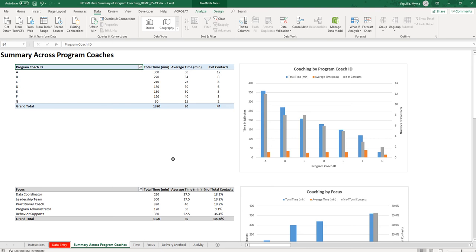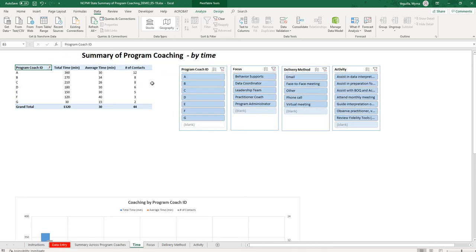This tab here is across all of your program coaches. So here's where you'll see the data for everyone that you've entered in the data entry tab. The next tab is time. This is a summary of program coaching by time. It gives you the same table, total time, average time, number of contacts, and all of your program coach IDs. The only difference here is that now you're able to use filters.